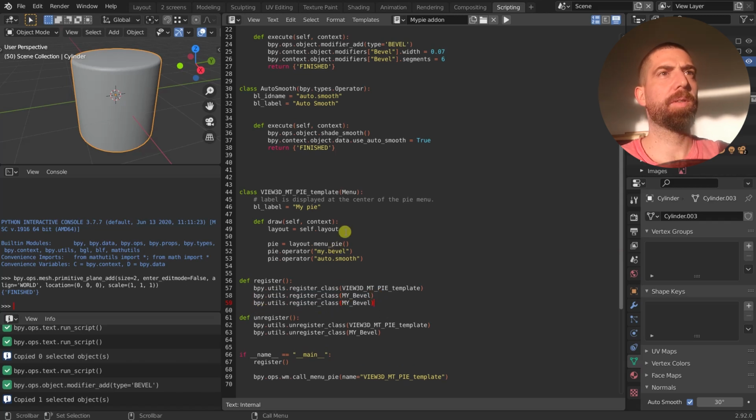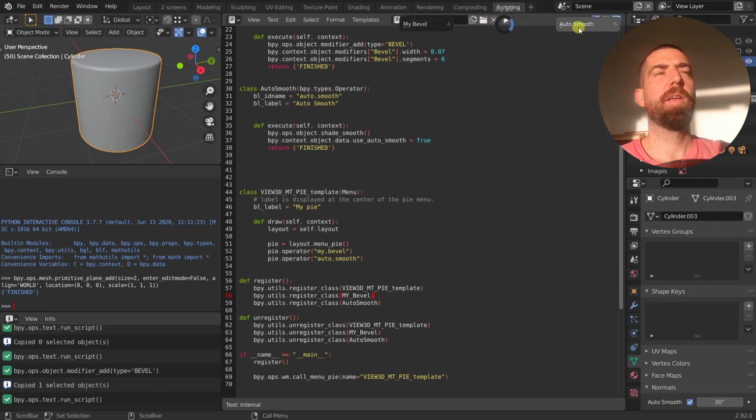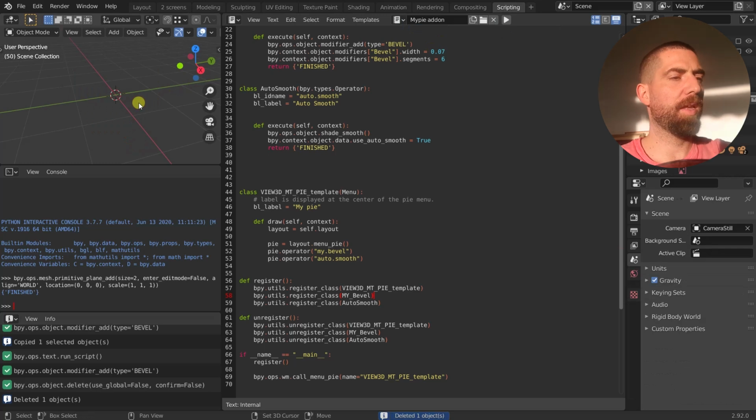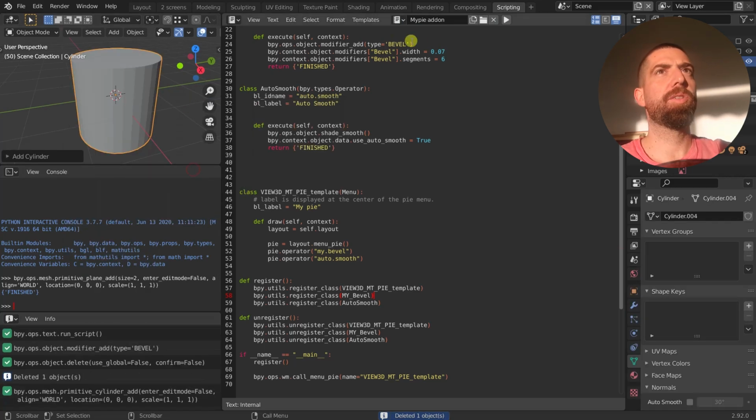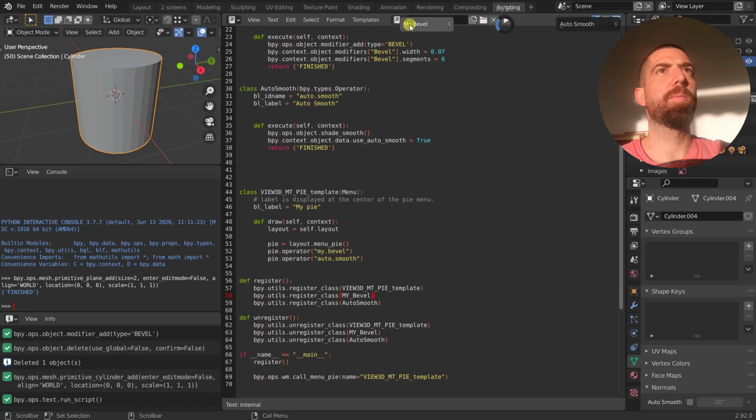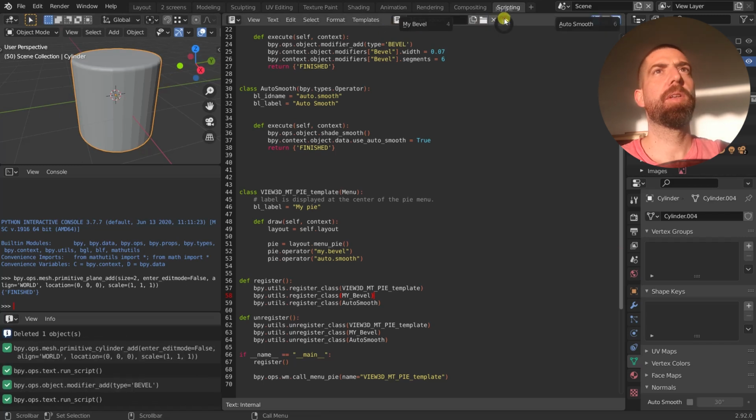Paste. This is our class. Copy, paste, and again copy, indentation, paste, and unregister. Perfect. Now let's see if it works. It works just fine. And you can even see if we delete this and add another cylinder, and let's just run our code. So if we want the bevel, here comes the bevel, and if we want the smooth, here comes the auto smooth. That's perfect.